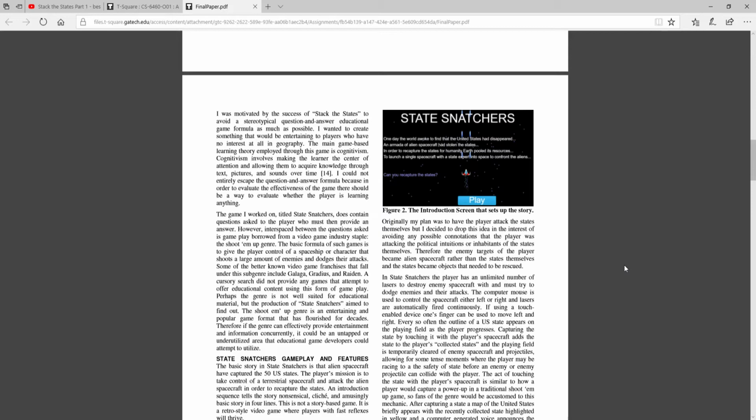If you're not familiar with what a shoot 'em up game is, it's basically a genre that's been around for at least 30 years. One of the more popular ones in the 80s was called Galaga, and you basically control a spaceship and you take on an enormous amount of enemies as you try to shoot them and dodge projectiles that the enemies may fire at you.